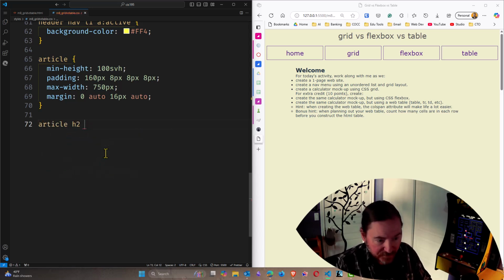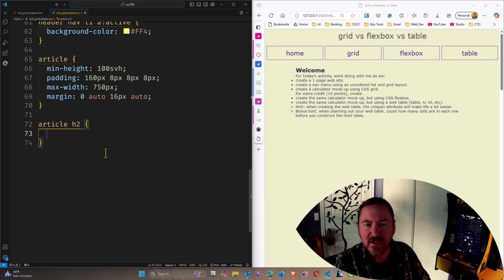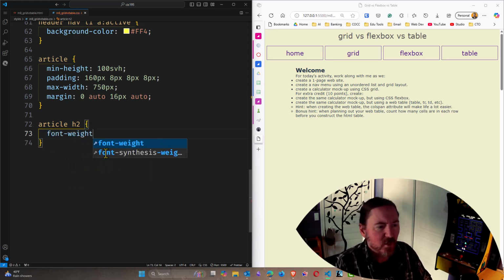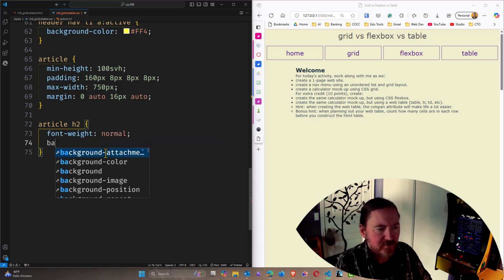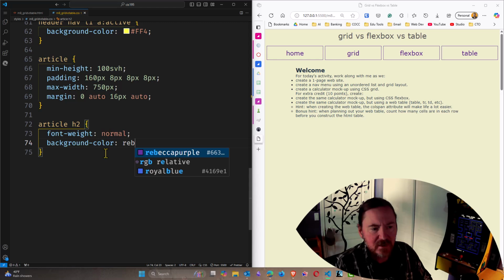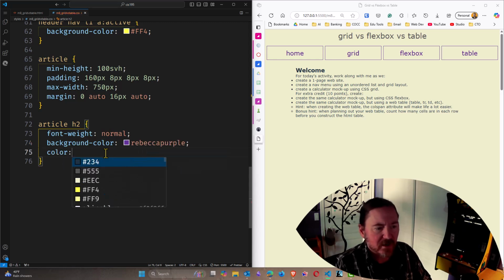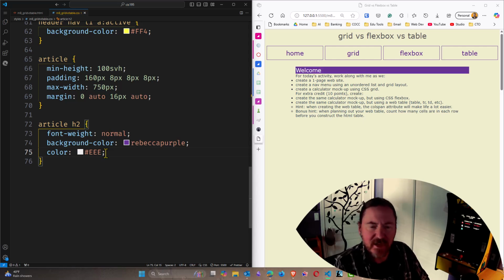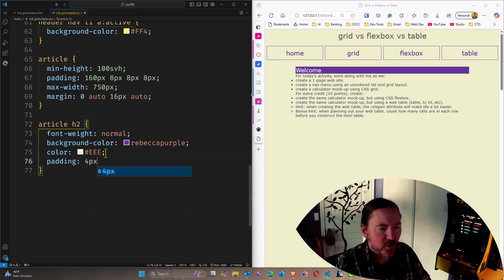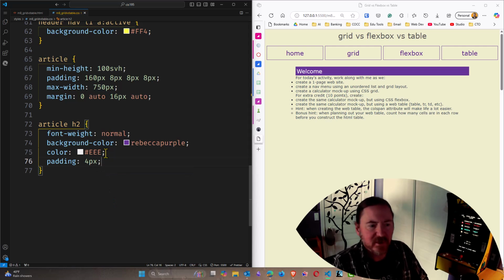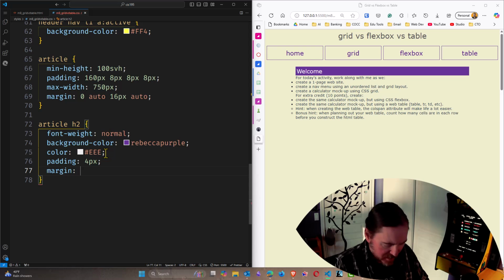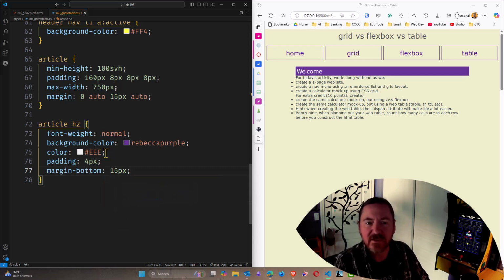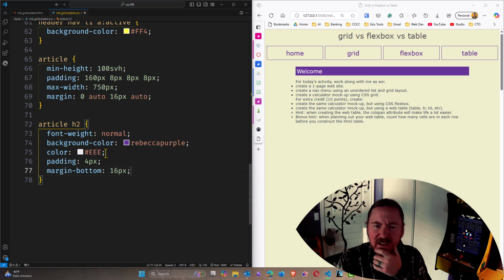Article H2. So my H2s, I am going to set font weight normal, background color Rebecca purple, foreground color EEE. I don't know how that's going to look. Actually, yeah, that looks okay to me. I'll put a little bit of padding on there, 4 pixels. I'm feeling good about that. And I'm going to do a margin. You know, I just need margin bottom, I think. I'll do margin bottom, 16 pixels, get a little space under those. Yeah, I'm pretty happy with that.